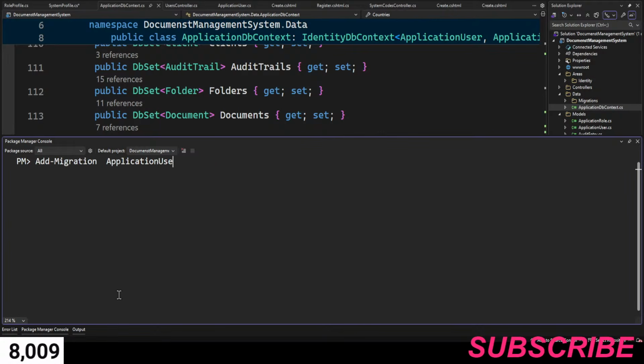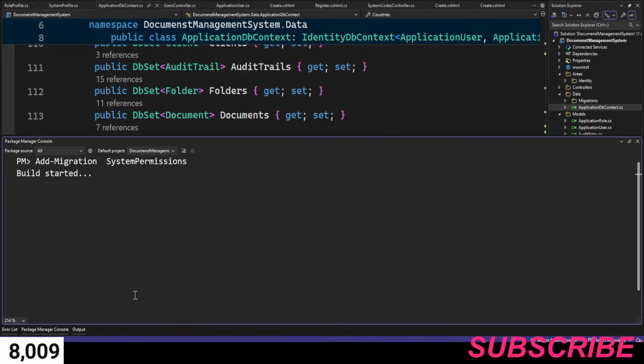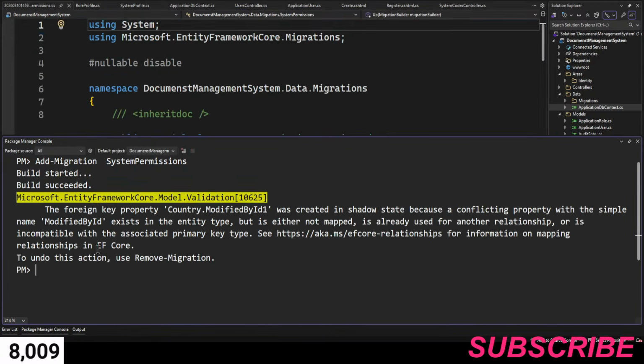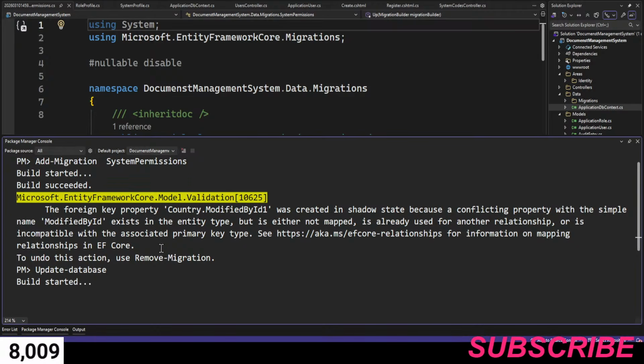Then I can say system permissions. That is more of permissions, system permissions. So I'll add migration. Then our migration file will be generated and we should be good to go. So let's just proceed. As you can see, this is fine. Then I'll come here and say update database. Then our database will be updated and it should be good to go.